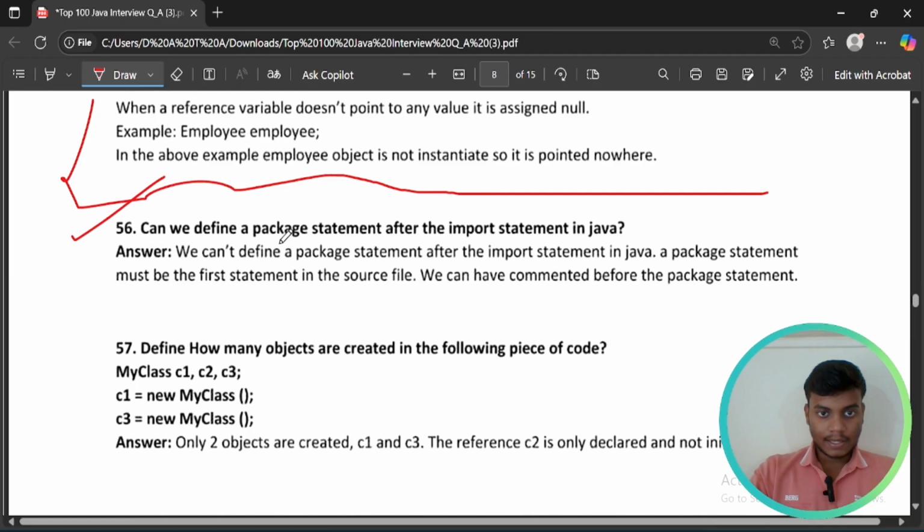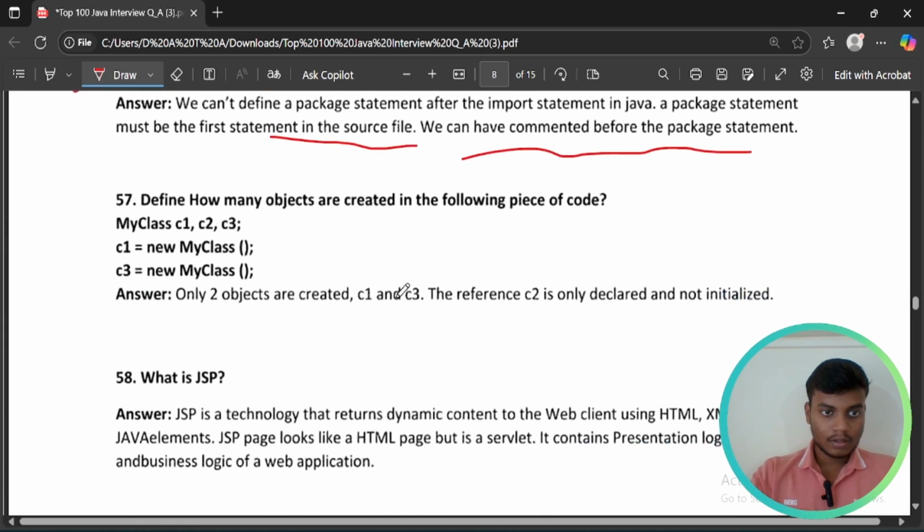Can we define a package statement after an import statement in Java? No, we can't define a package statement after an import statement in Java. A package statement must be the first statement in the source file. We can have comments before the package statement.